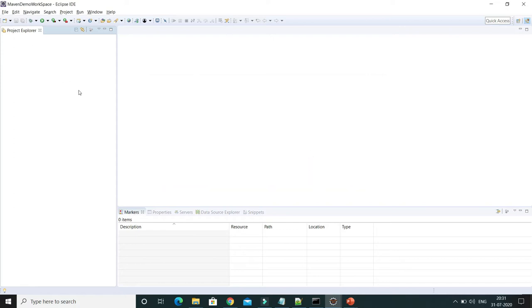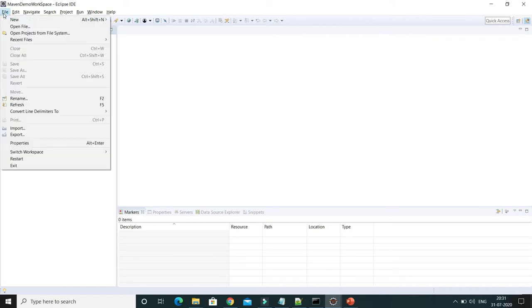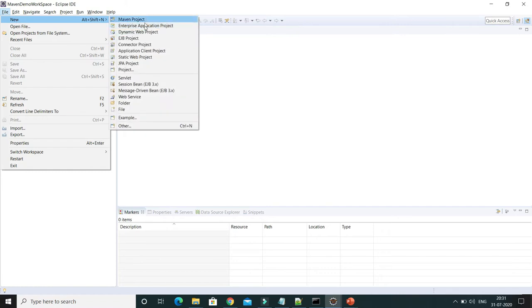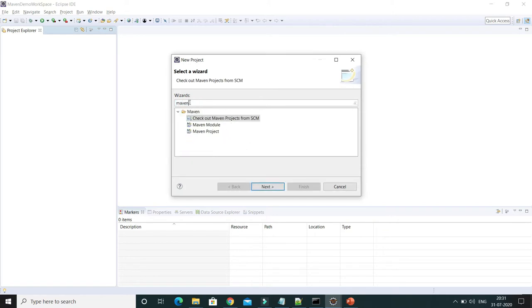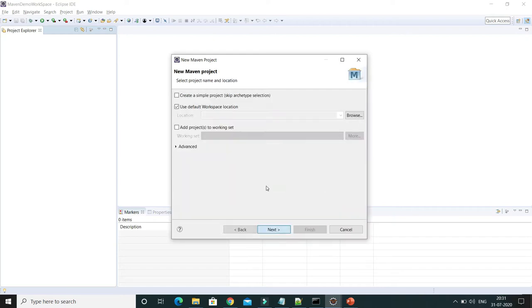Now, how to create a Maven project? To create a simple Maven project, go to File, then New, and you have various options. Directly you'll get Maven Project over here. If you do not get it, then go to Project, and if you search for Maven, inside Maven you get three options. Select Maven Project and click on Next.